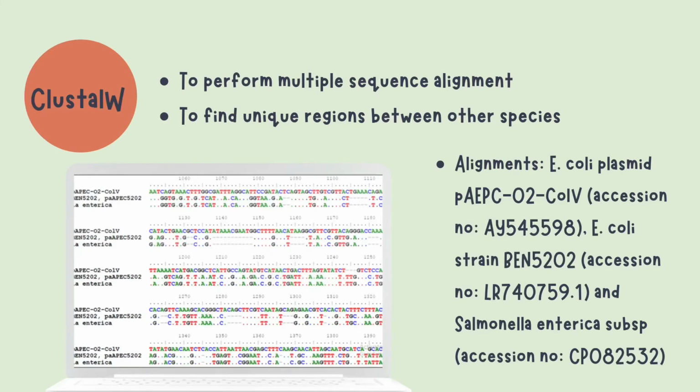ClustalW is a program used to perform multiple sequence alignment to find unique regions between other species. The HLYF sequence obtained from E. coli plasmid pAPEC-O2-ColV was aligned with another E. coli strain BEN5202 and Salmonella enterica subspecies.